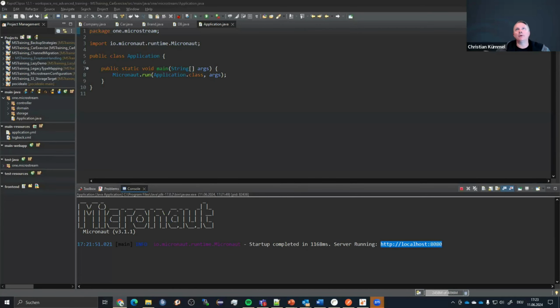And let's call it root equals new company. Just to make it clear for you, the company object itself, we use it as a root object, or as the root entrance object to the object graph. That's it.